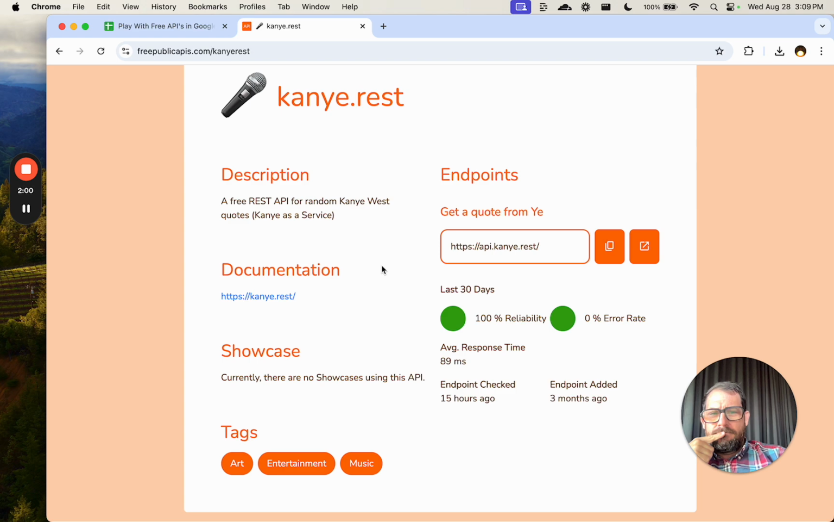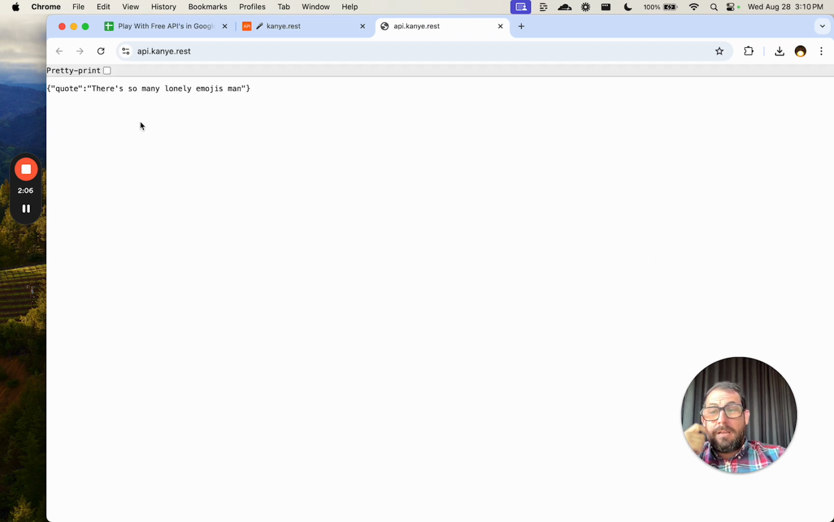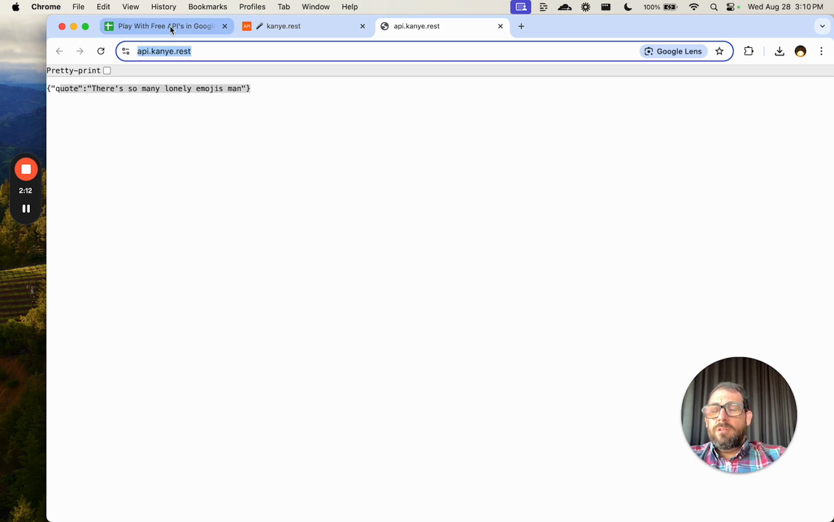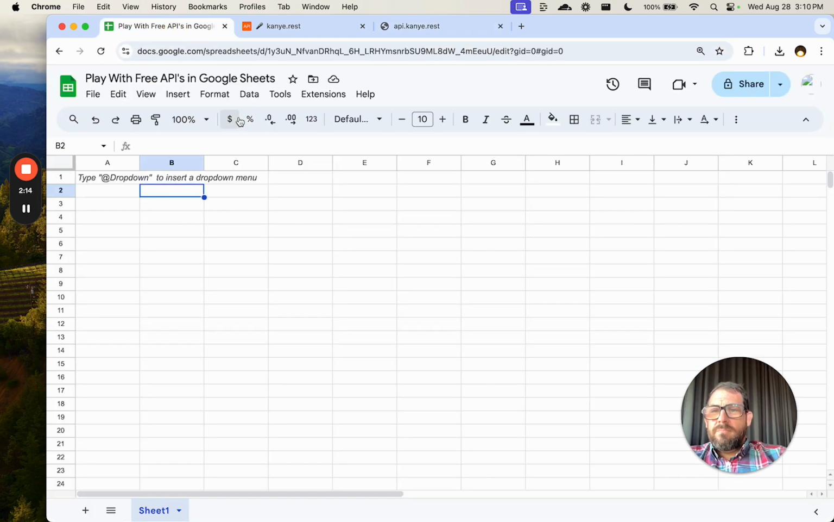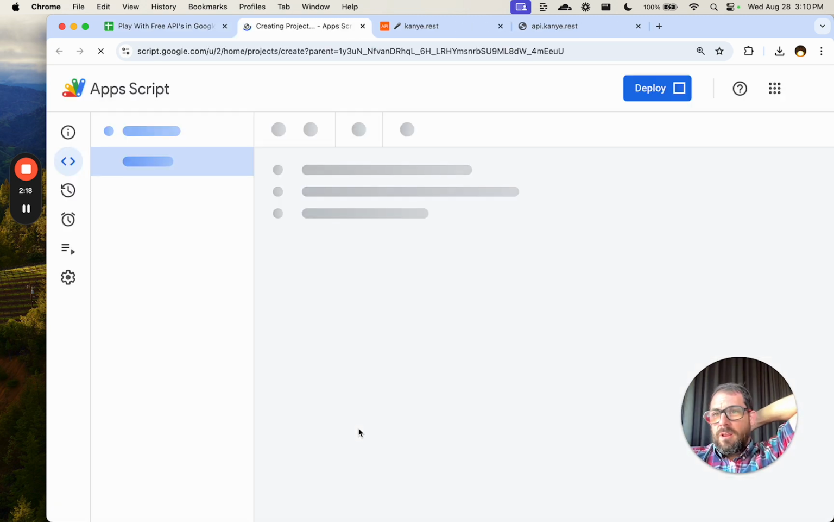And is that it? Let's click. Okay, so we have literally just, we get a quote back. All right, so we just call this URL and get it. So let's do it. Let's go over to extensions, AppScript. If you've never used AppScript before, it is free and available in every single Google Sheet you have. So just go to extensions, AppScript.